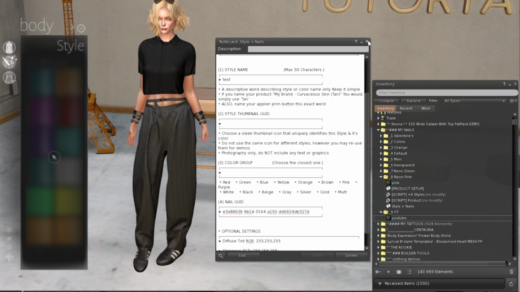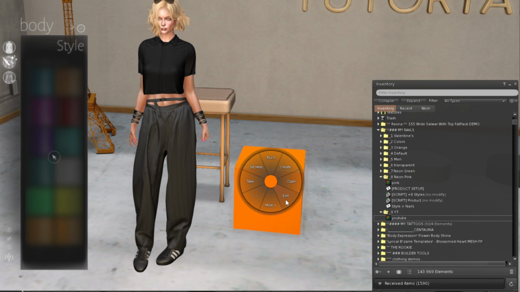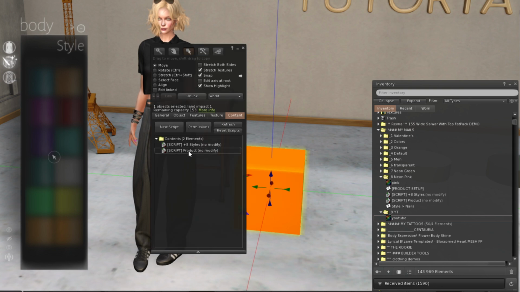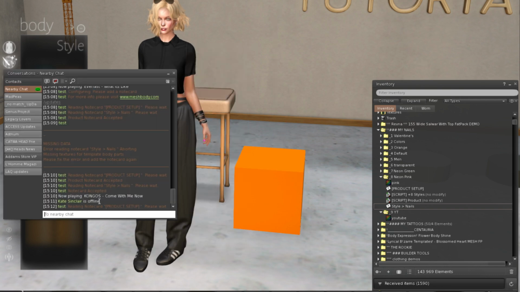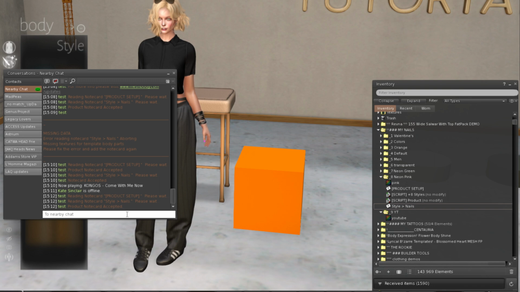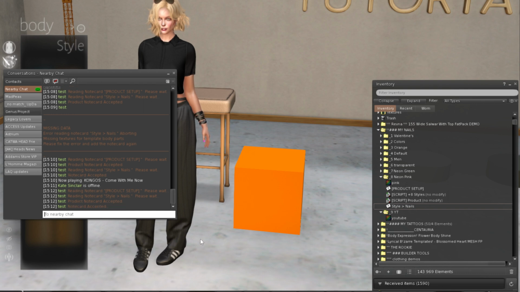I will edit my applier. You see that the scripts are still there. I don't care, I will just add the product setup and the style nail. And again, the scripts are doing their thing. Product note card accepted. And note card accepted. And you see that there's no confirmation that a new style has been added to the legacy style HUD, which is what we want, right?